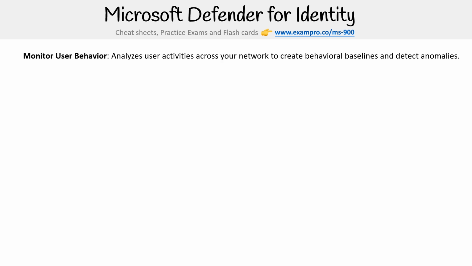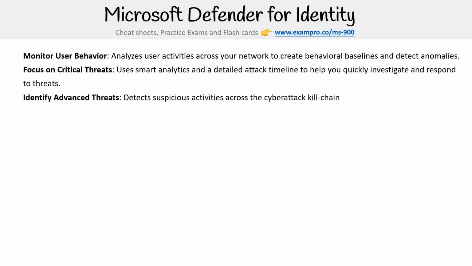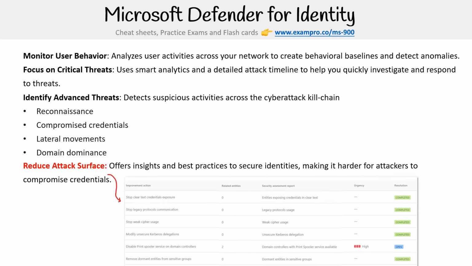Some key features include monitor user behavior, analyzes user activities across your network to create behavioral baselines and detect anomalies. Focus on critical threats, uses smart analytics and a detailed attack timeline to help you quickly investigate and respond to threats. Identify advanced threats, detect suspicious activities across the cyber attack kill chain. Reconnaissance, compromised credentials, lateral movements, domain dominance. Reduce attack surface, offers insights and best practices to secure identities, making it harder for attackers to compromise credentials.